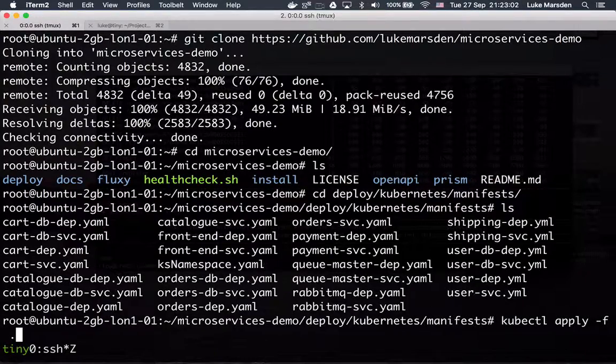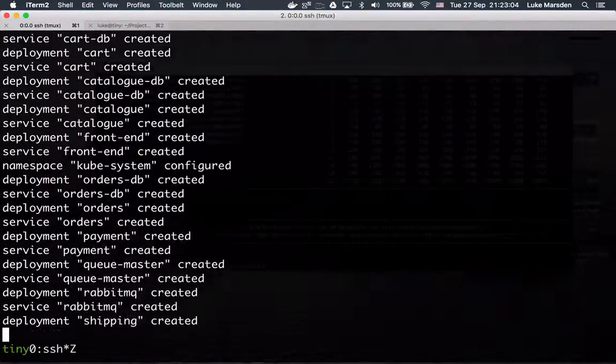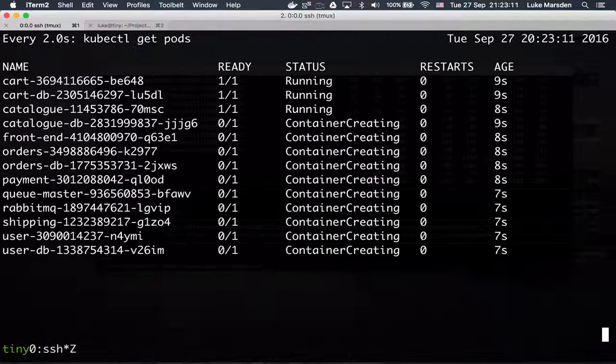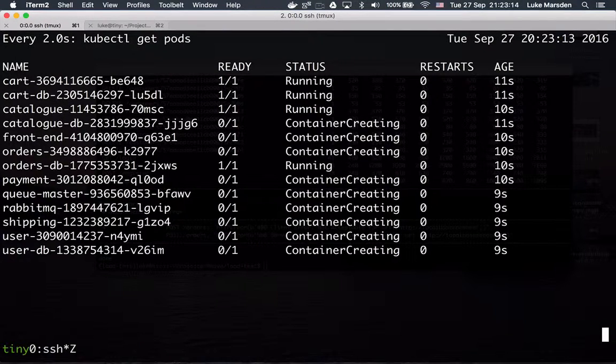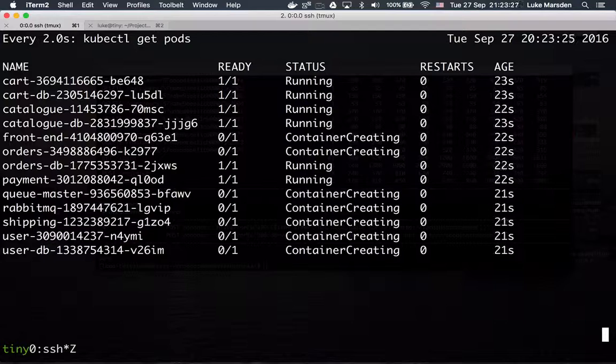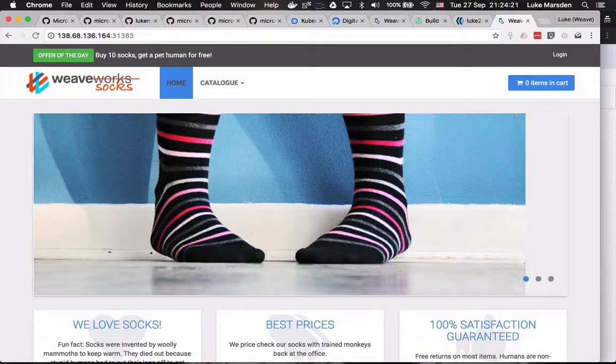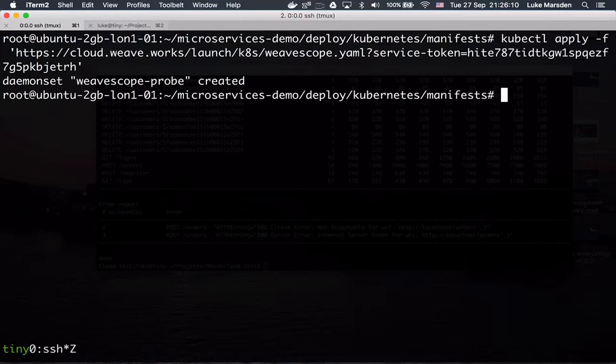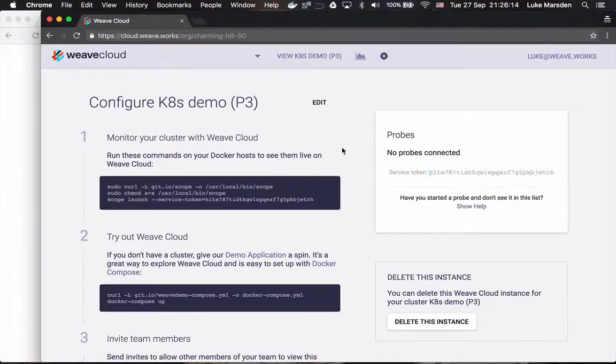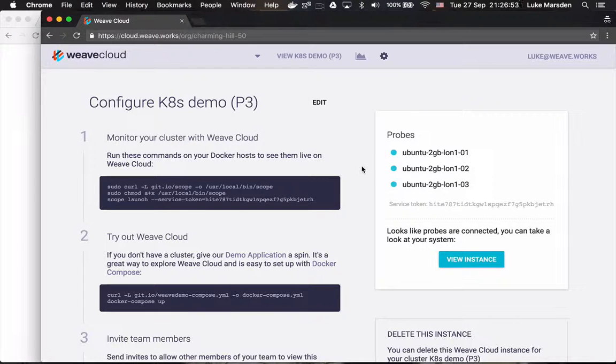Just like I installed WeaveNet earlier, I can install this application as well. So now I can see that application starting up. And hey presto, my application's up and running. That's installed Weave Scope. And in just a few seconds, it should be launched and running. Okay, great, my 3 instances showed up.